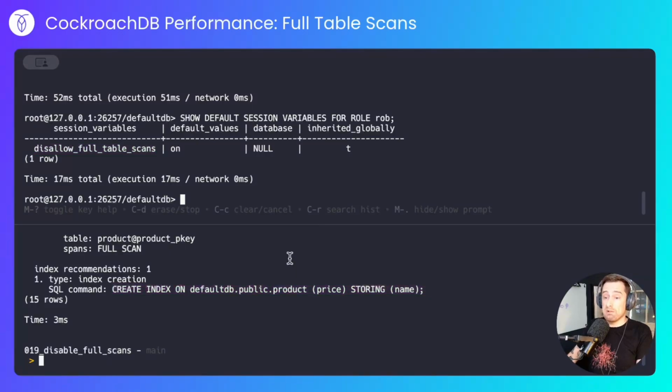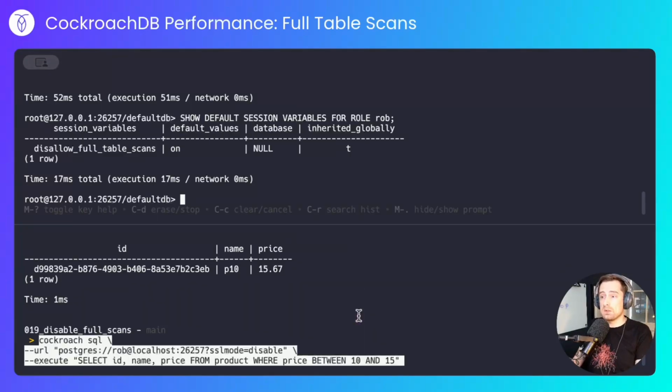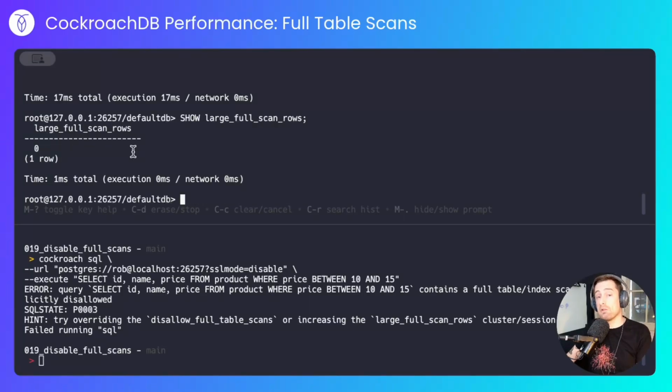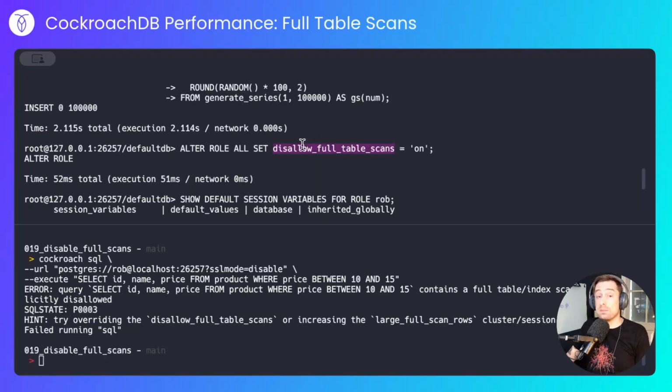If I run the same queries again, the name query continues to run as it did before because that's using an index, but this time the price query will fail, and that's because I've disallowed full table scans. And there's another setting that comes into effect, and that's called the large full scan rows. If I show you that, you'll see that by default CockroachDB sets it to 0, effectively disabling full table scans as soon as you apply the disallow full table scans setting.